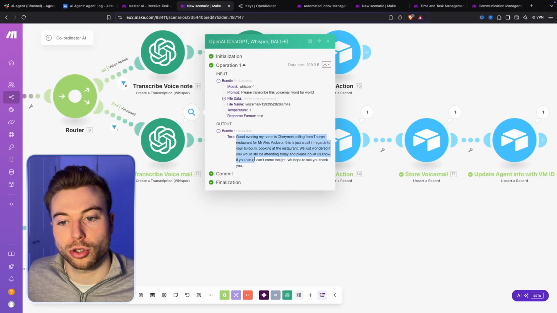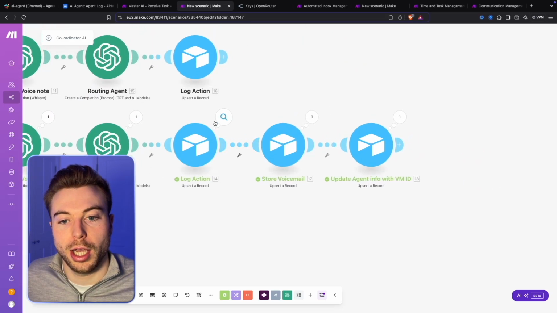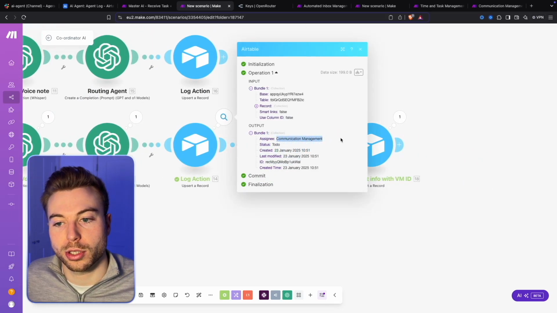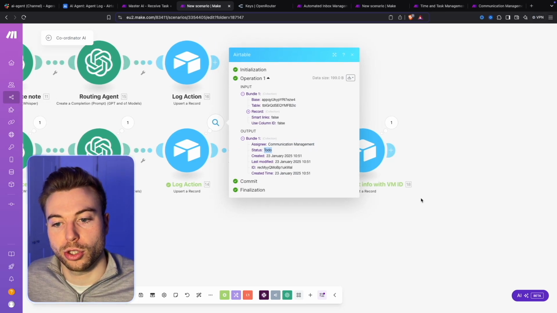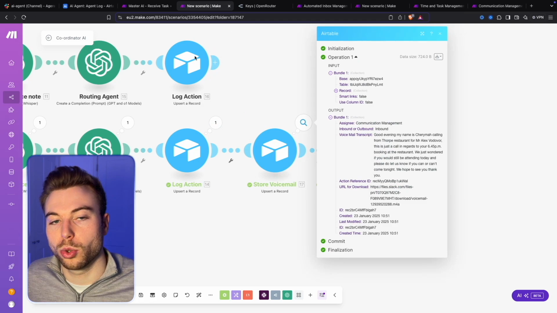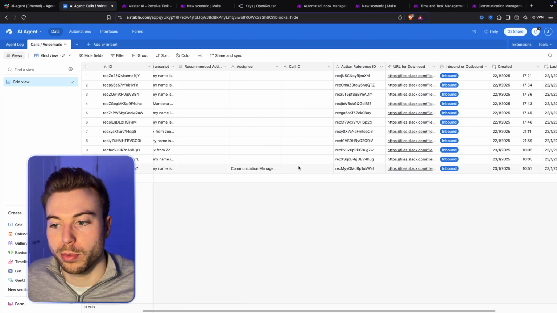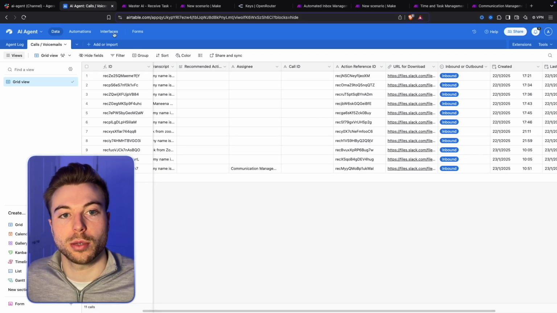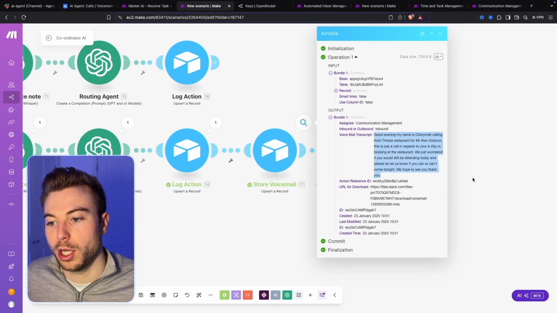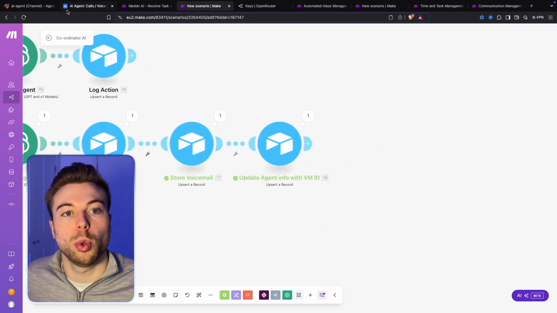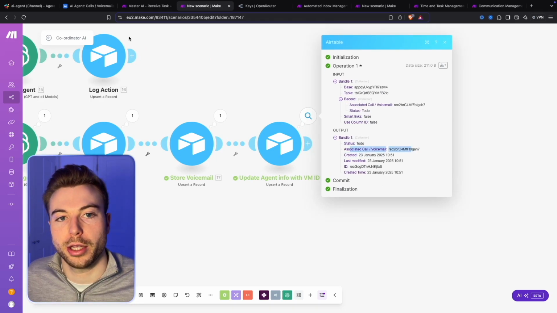So in this case, it's got the transcription that's come through. We've then got the routing agent, so communication. It's then gone through and updated all these fields. So it's assigned it to communication management. It said it's to do. And then it's got all of the other information in there. We've then updated and stored all of the information. So if we come into our calls and voicemails, we've got one at the bottom here, and we've got the file that we can go and double check in a second. If we come back into our scenario, we've also stored the transcript as well as all of the other information. What we've also done is then stored that ID in here back into our other table.